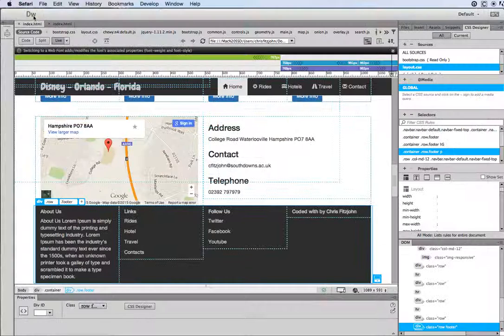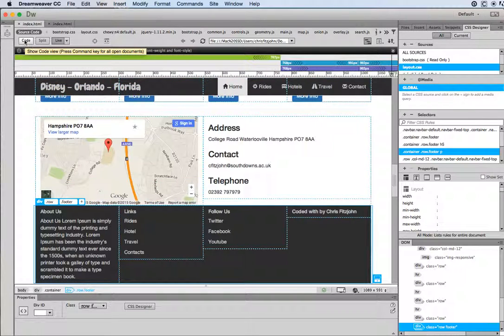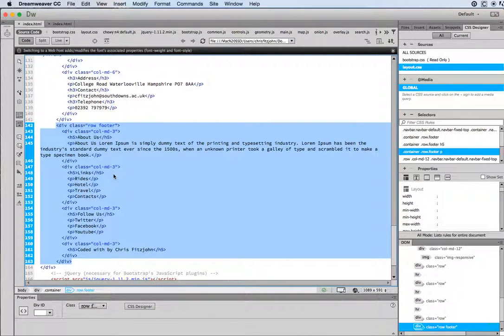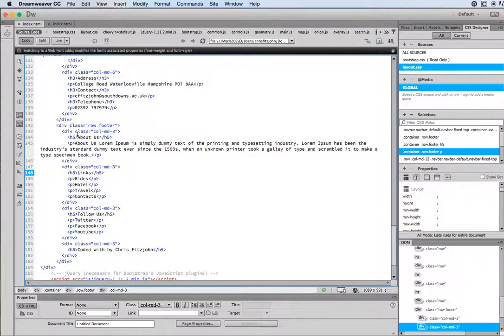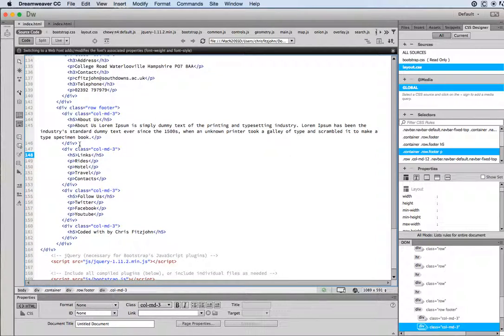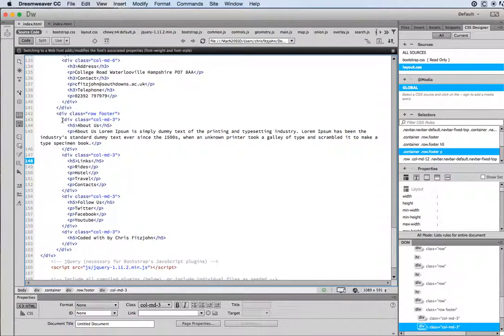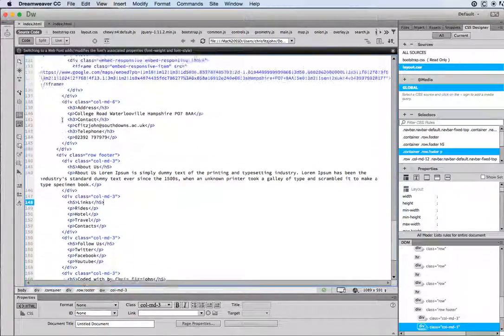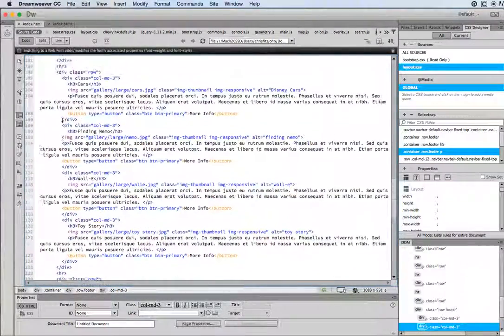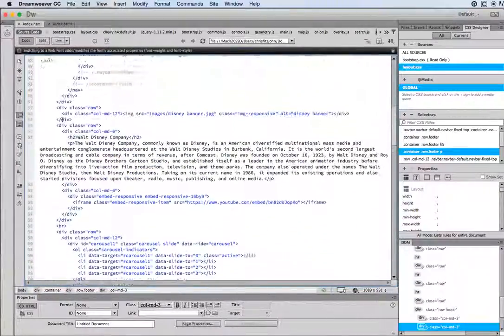So I'm going to come back into Dreamweaver, and I have to switch to code view to do this. I'm going to go to the code, and if I come down and look at my footer div here, at the moment that footer div is sitting inside the container div that we set up right at the start of this process when we were building our website.